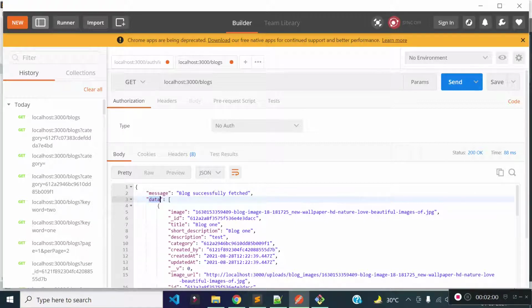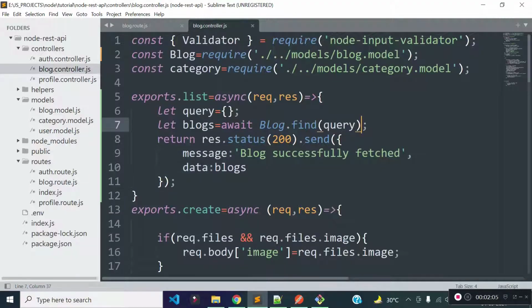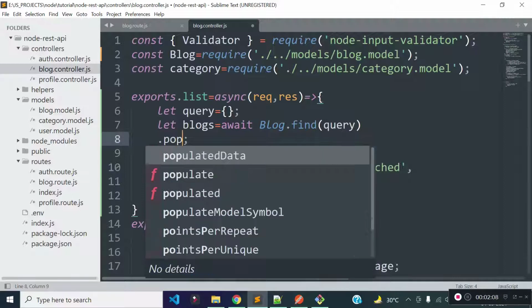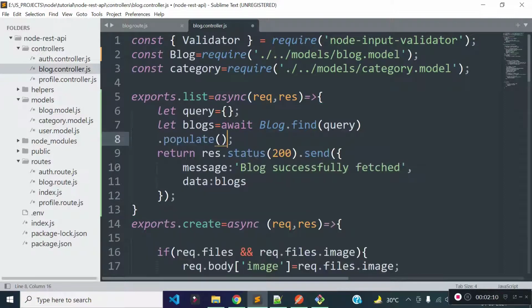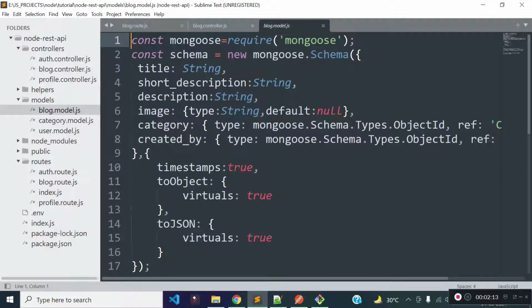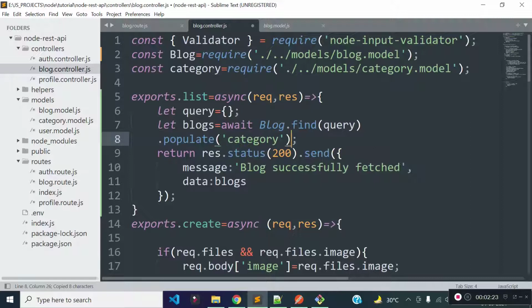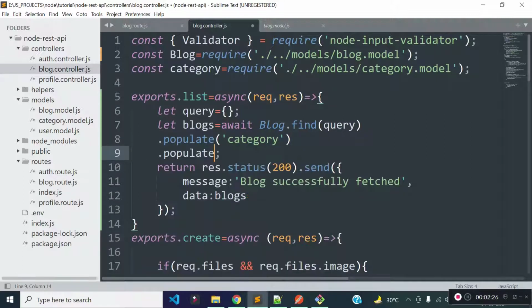Now I am going to load category data and user data for each block. We can load category data and user data for each block with the help of the populate method. And inside this populate method, we need to provide the path. If I open our block model, you see we stored the category ID in this category field, and the type of this field is mongoose Schema Types ObjectId. So if I provide this category inside this populate method, this will load category data for each block, and I will also load user data for each block. So I'll provide createdBy here inside this populate method to load user data for each block.